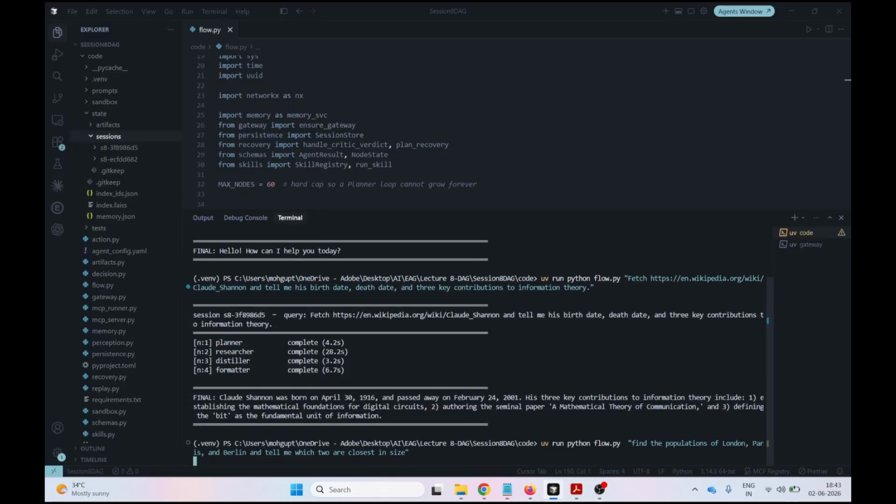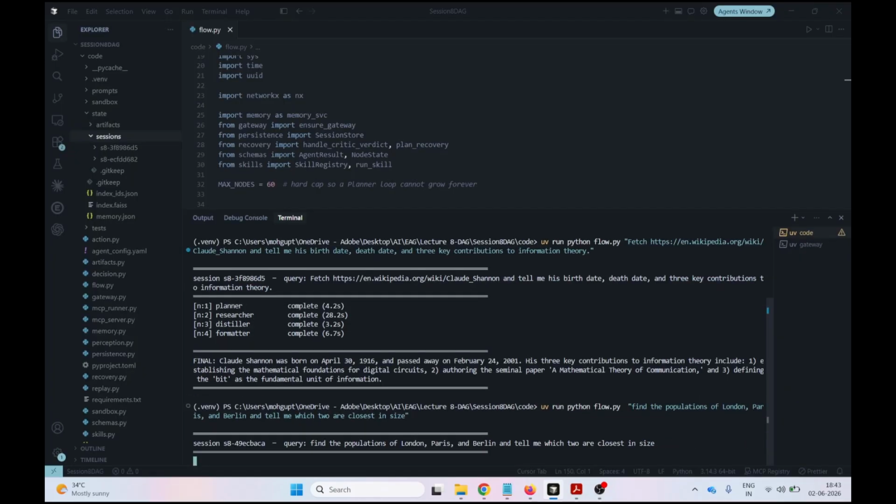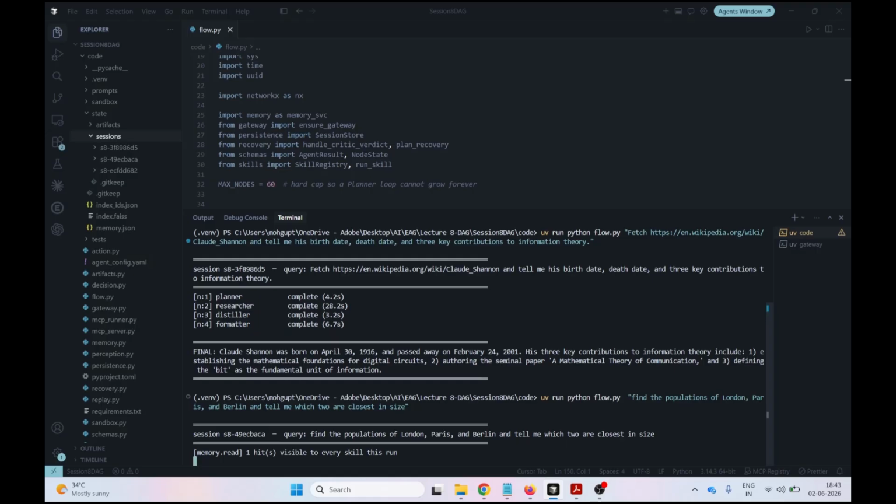Here we are trying to find the populations of 3 different cities, and we are trying to find which one out of those 3 are closest in size. So first it is trying to find it in the memory if the answer already exists. If it does not, then it will ask the planner to create a graph-based setup based on the skills that are needed to get the answer for this query.